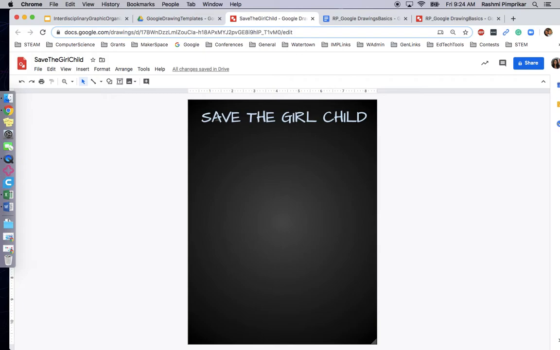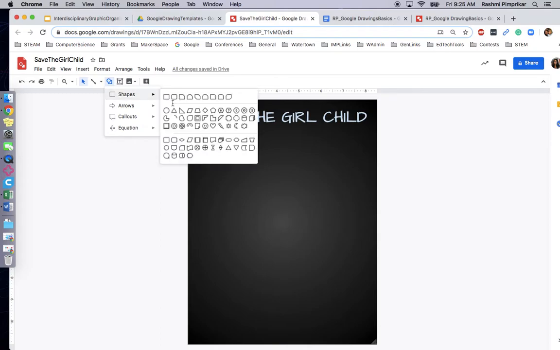Now I want to insert a shape. So I'm going to go here, and I have 130 plus shapes available to me in Google Drawings to insert.